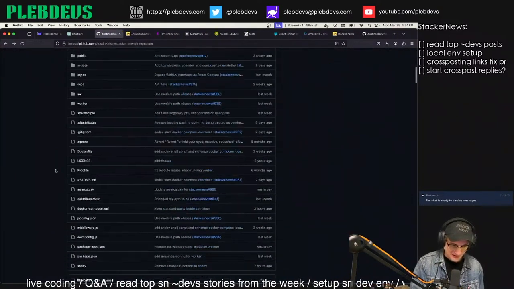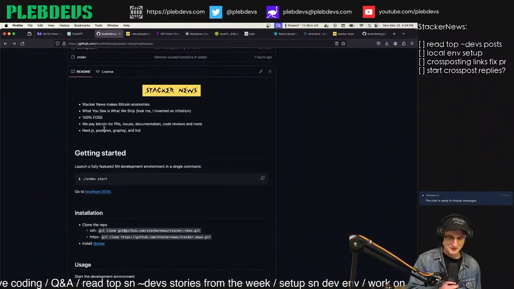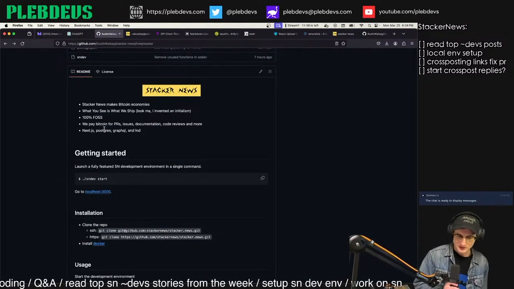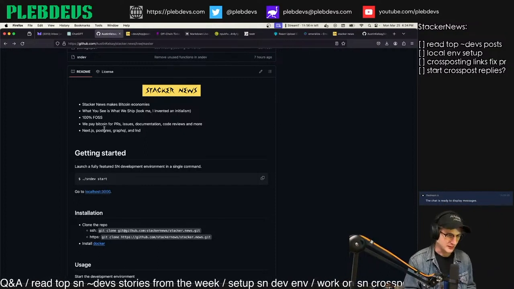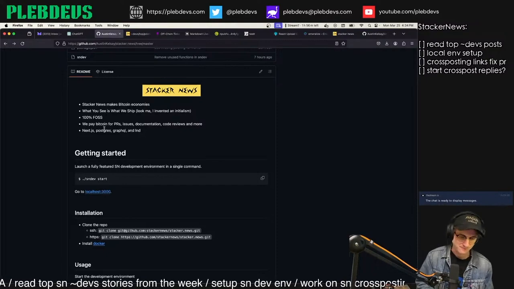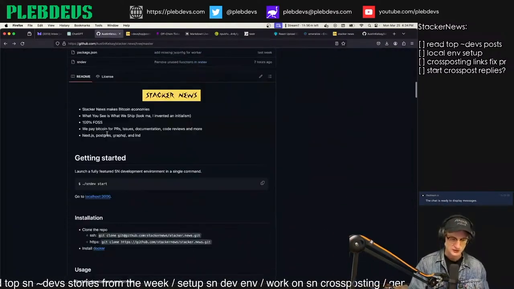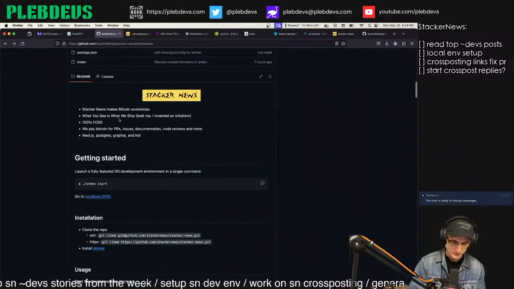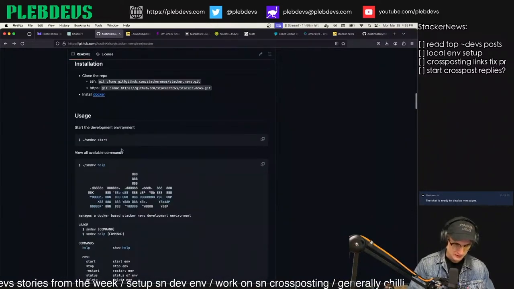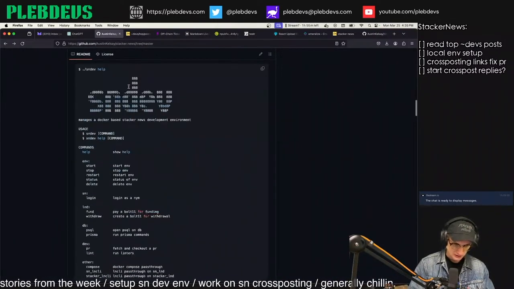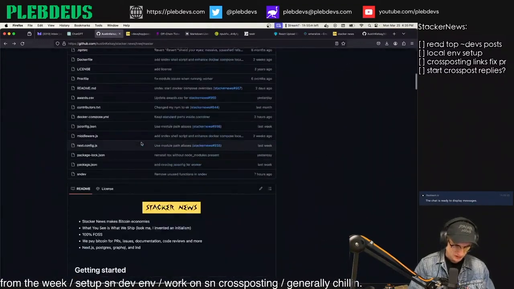So getting these projects running for the first time can be hard. In fact, I said this recently, sometimes what's harder than any bug is actually just getting something to run locally for the first time. That is definitely the case for a lot of open source projects, even if they are using Docker, which StackerNews is. But now it's easier than ever. So I'm going to walk you through it. We have this new sndev set of scripts that was built here.